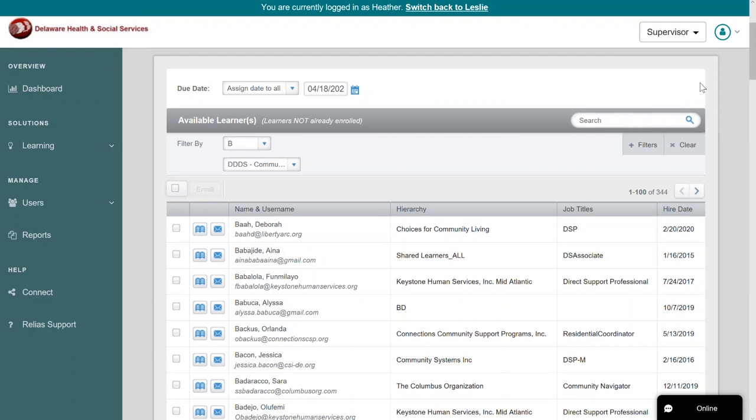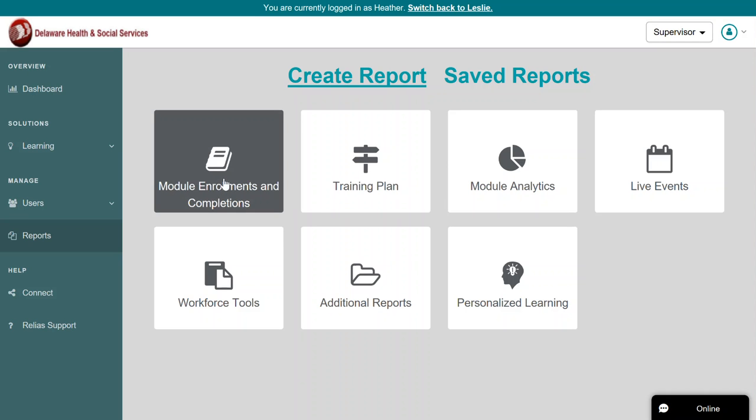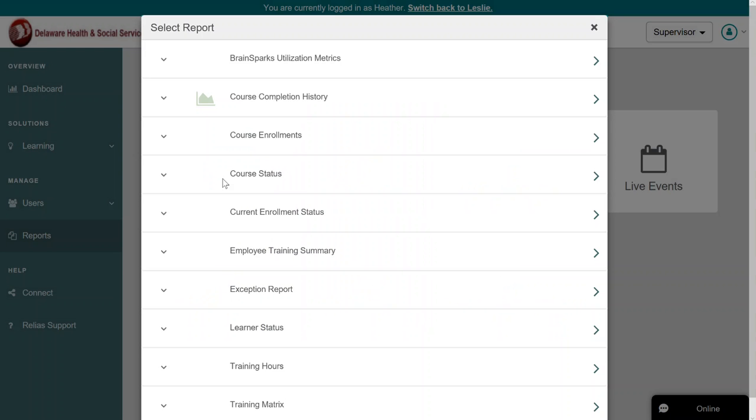Okay, so the report that you want to run, first thing you have to make sure of is on the top right, you have to make sure that you are supervisor, because those are the people that have access to the reports. And then in the green navigation on the left-hand side, you're going to click on reports. And then you are going to click on module enrollments and completions. And you are going to look down here and find the learner status report.